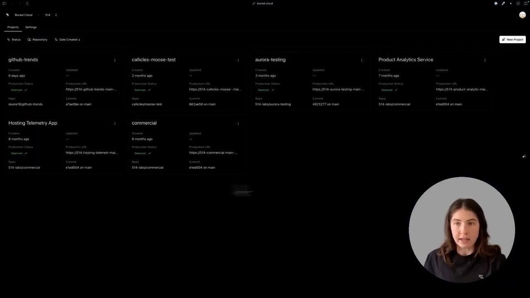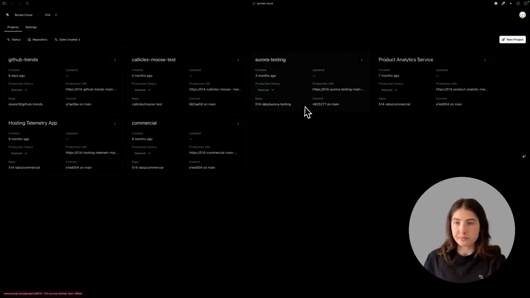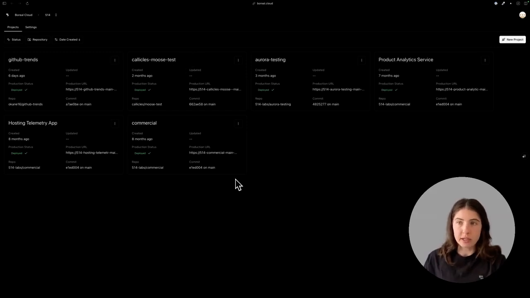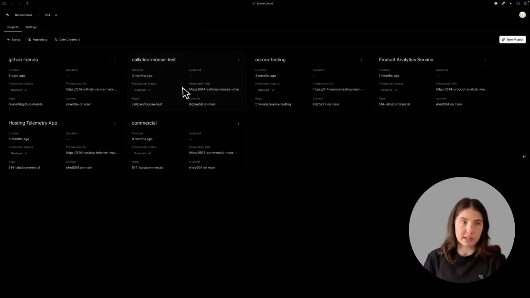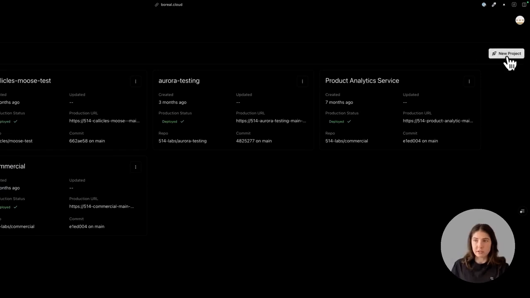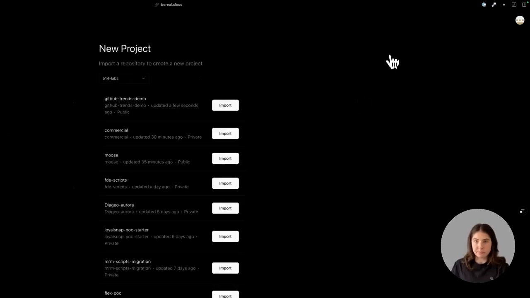So Boreal, again, is the cloud hosting platform for your Moose projects. And this is an example of what your homepage will look like once you've onboarded and created your first organization. I'm going to create a new project, and to do that, I just hit this new project button in my dashboard.